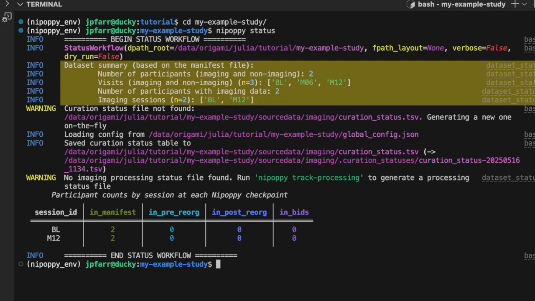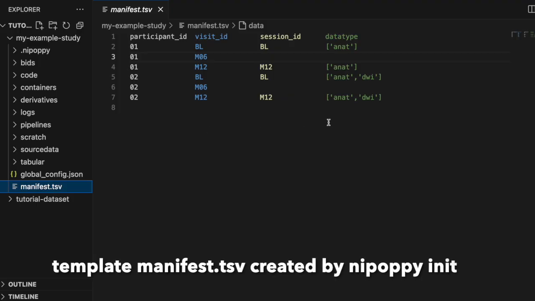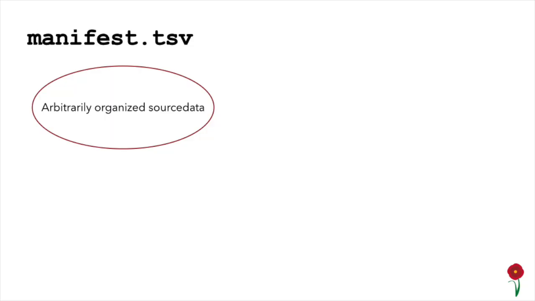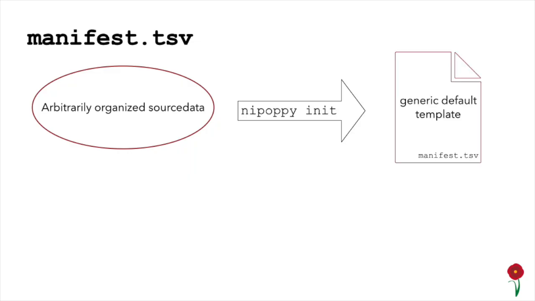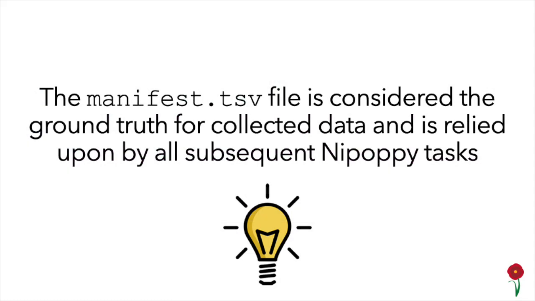The first part of the Nipoppy status output is a summary of the manifest file. We explain in the "What is the manifest file" tutorial that a template manifest is created by Nipoppy init. When we initialize a new Nipoppy dataset, like we did just now, it is our responsibility to populate this file with the correct and complete information for our imaging data. This is why we don't see the correct information about our example dataset here, but the information from the template manifest file. Importantly, the manifest file is considered the ground truth for collected data and is relied upon by all subsequent Nipoppy tasks.